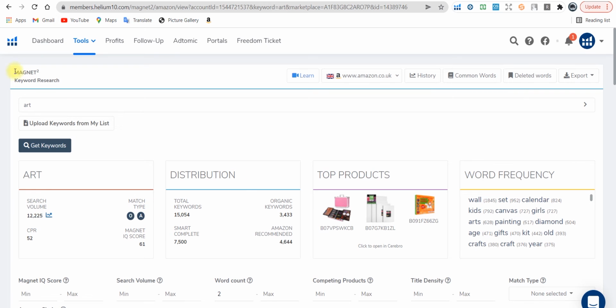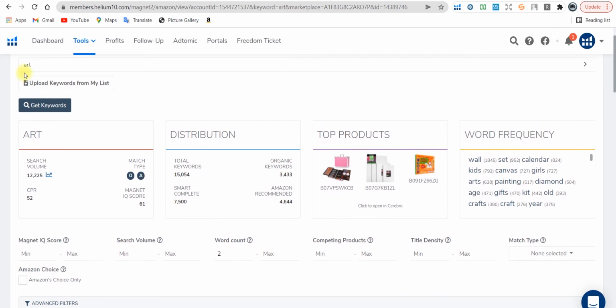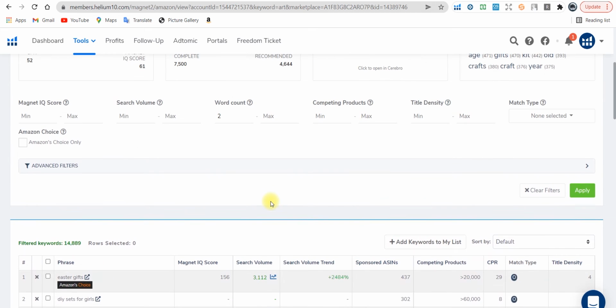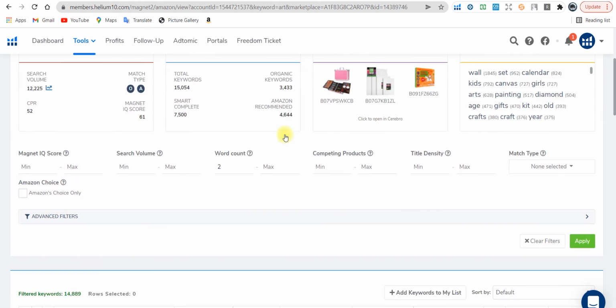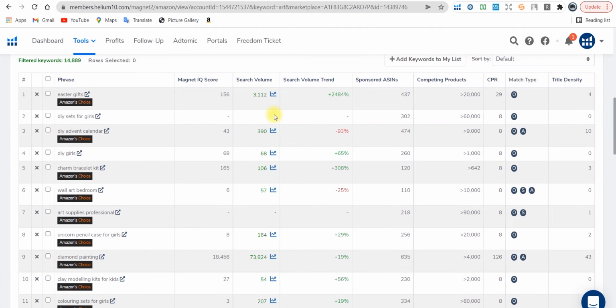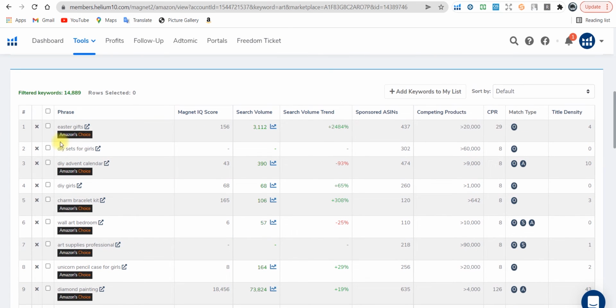It sometimes takes time because of the internet connection or some tool problem, but it will give results in some time. So the Magnet tool has given us the results after we searched for the seed keyword "art". Now to filter these results, it is giving us so many options. We can filter our results according to our criteria, and this tool will leave for us only those keywords which match our criteria. We can fill out these criteria as we did before in the Black Box tool, and then we can check and analyze these keywords.